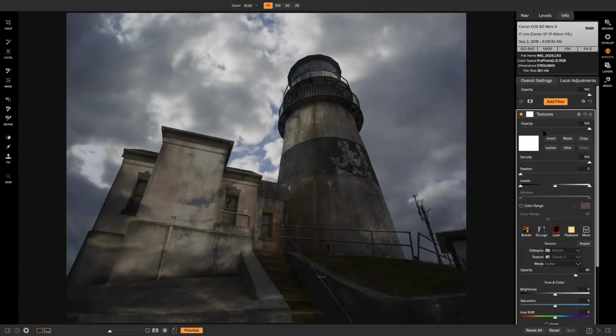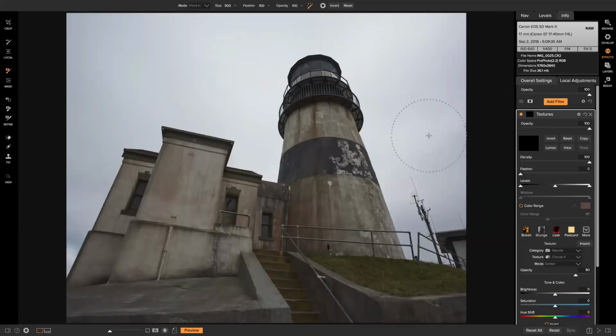So the first way, rather than what I did before when I grabbed my masking brush and painted it in around the sky, is if I invert this mask, you'll see that I have this really white sky background behind my subjects here. And a great masking tool to use is your luminosity masking.